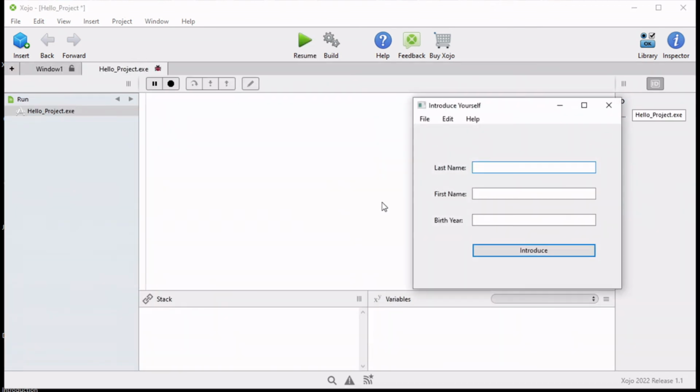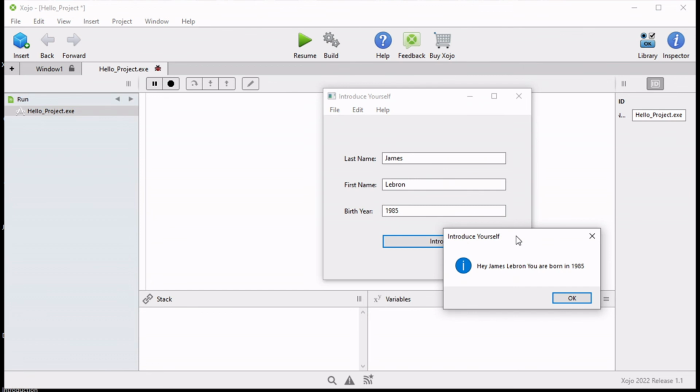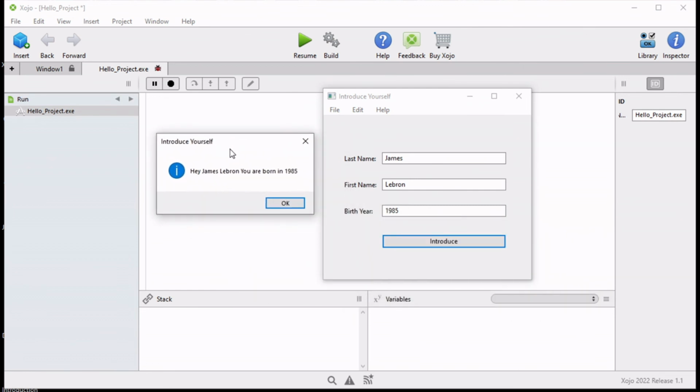Okay, so the error is gone and our application is running. So it's prompting me for a last name. I'm going to say James. And let's say it's prompting me for the first name. I'm going to say LeBron. Right? And then the birth year, I'm not sure when. I think it's 1985, I would say, maybe. I click introduce, and we get this message box that says, hey, James LeBron, you are born in 1985.